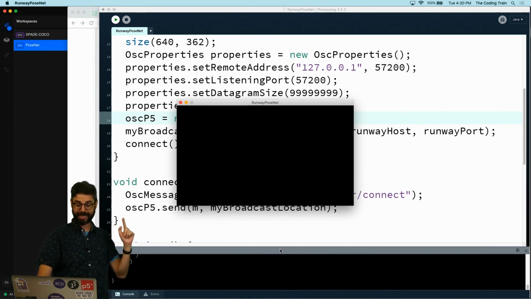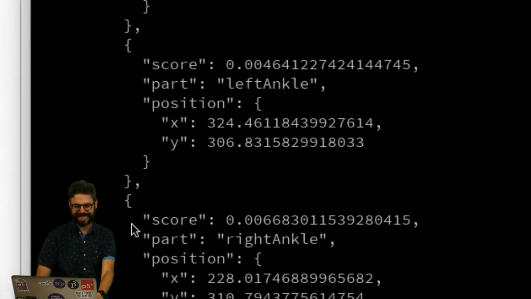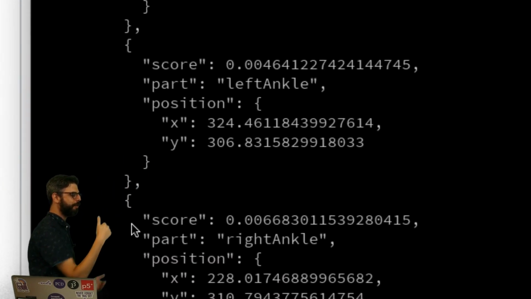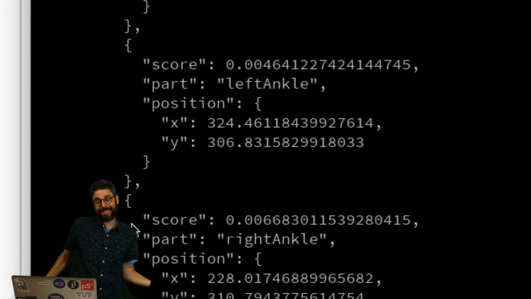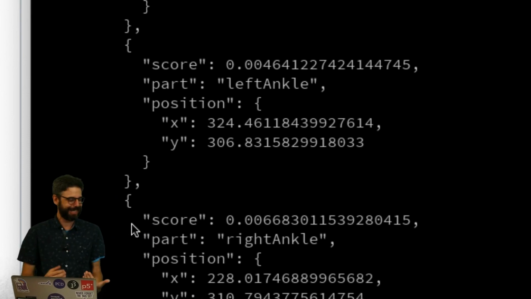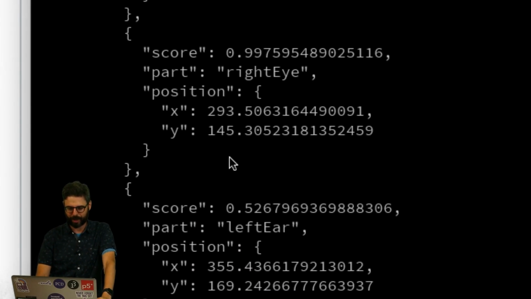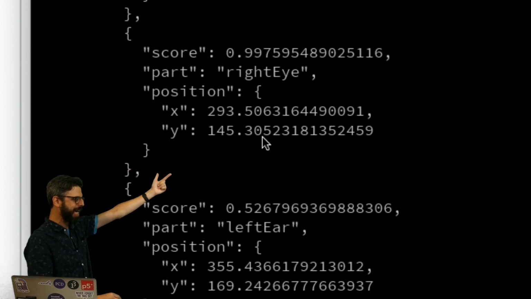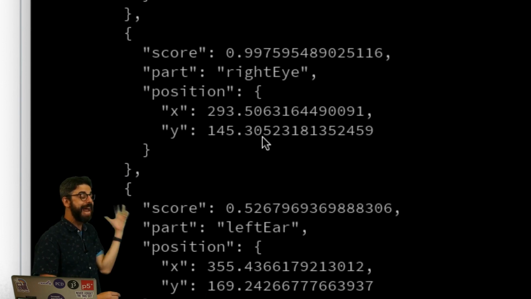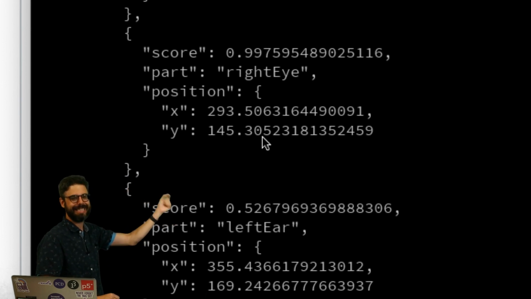And I think I now have all the pieces. And what I should see is, there we go, a lot of stuff. And look at this. Now I've got coming into Processing a confidence score for, you can see, it clearly cannot see my left ankle because my left ankle is not viewable to the camera. So that's why that confidence score is so low. Let's scroll up and do the right ear. It's got a very high confidence score and an x and a y for my right ear. So now I'm at the point where I can actually use this data.